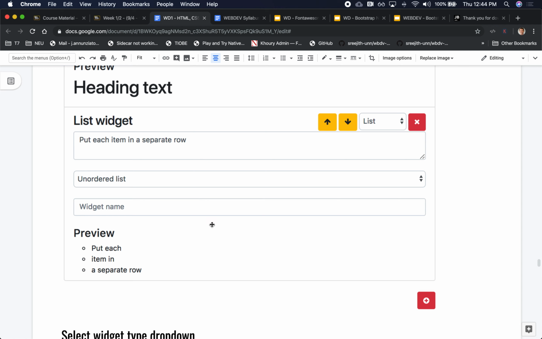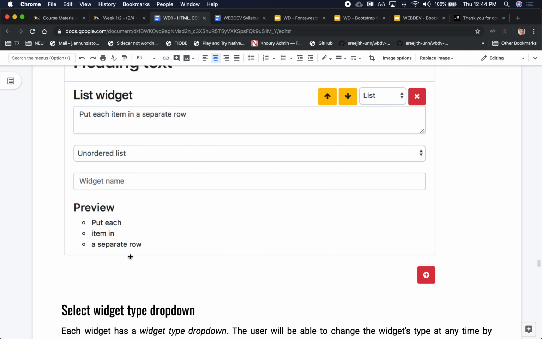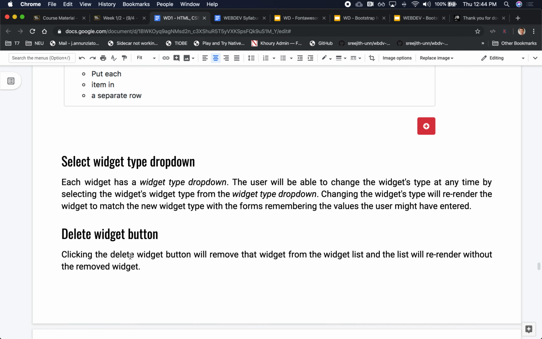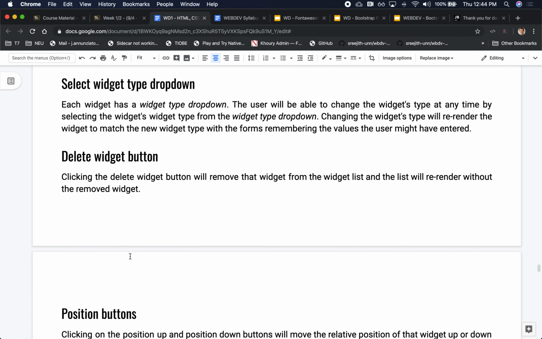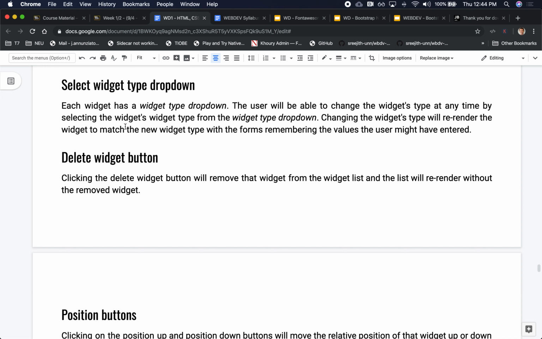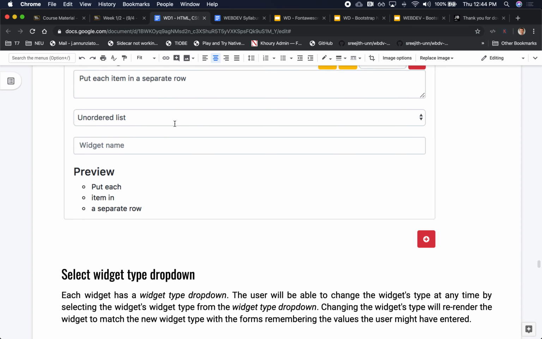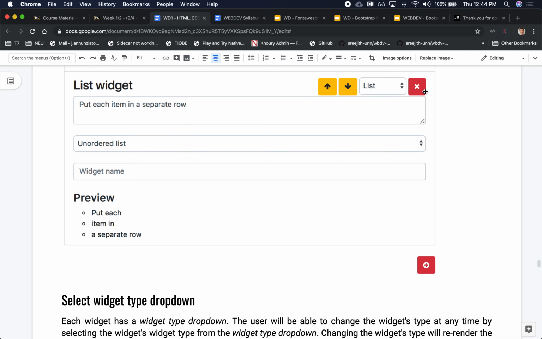The list widget has its own form that allows you to type in all the content, whether you want an unordered list or an ordered list, and then it renders it as either an unordered list or an ordered list. Here's a couple of requirements which might not be important now. It'll be important a little later. If you click on the delete button, it will delete the widget.